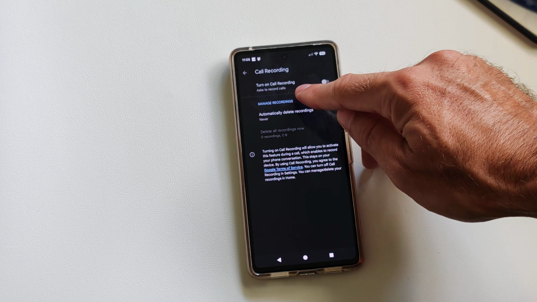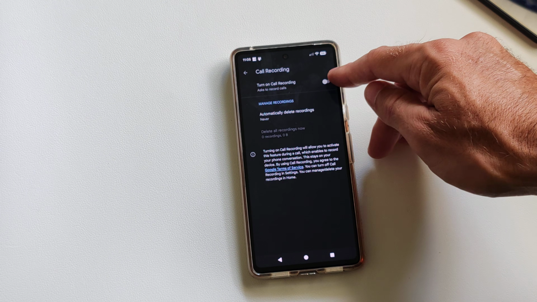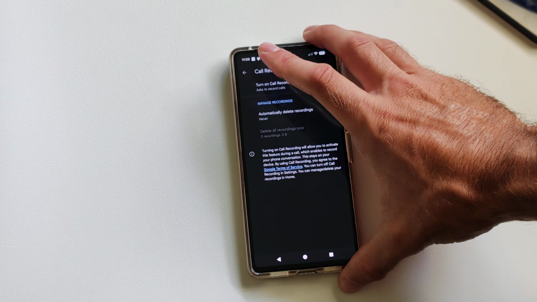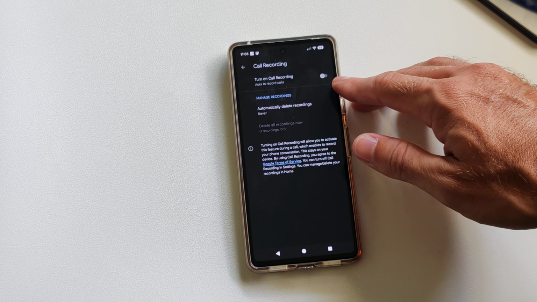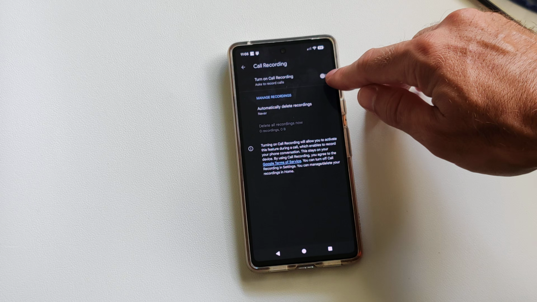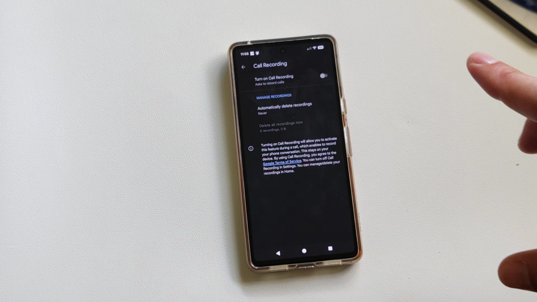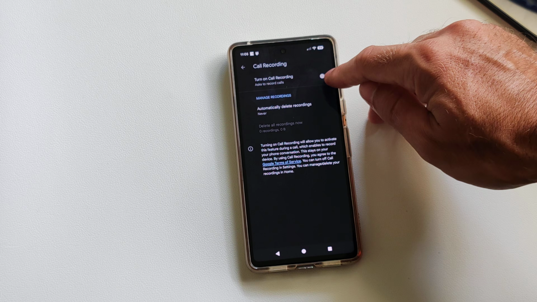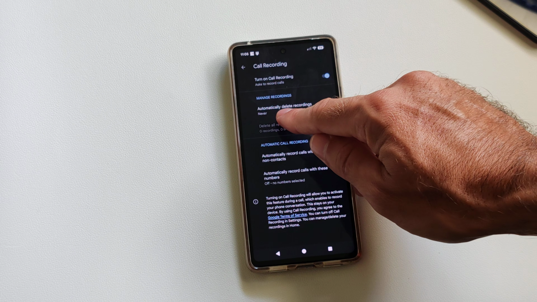Turn on call recording. Ask to record calls. I think there is some sort of law in other states, maybe not so much in like Wisconsin, where someone has to be aware that you are recording their calls. So there will be like a little robot voice that will say, this call is being recorded, on their end. But we can just turn this on.